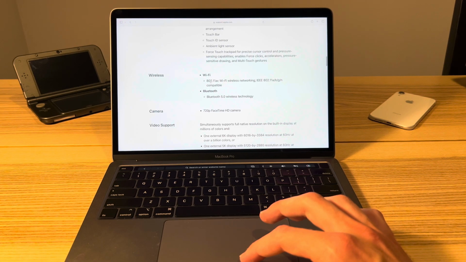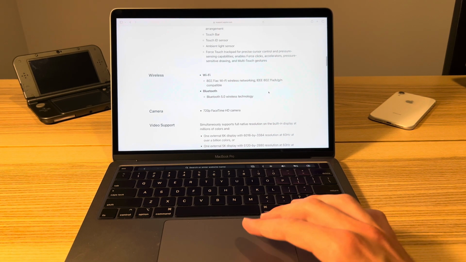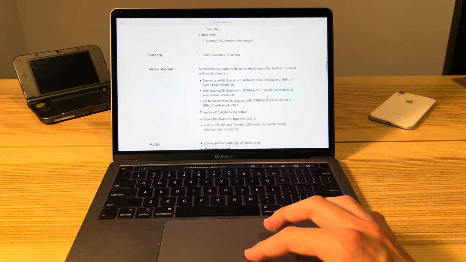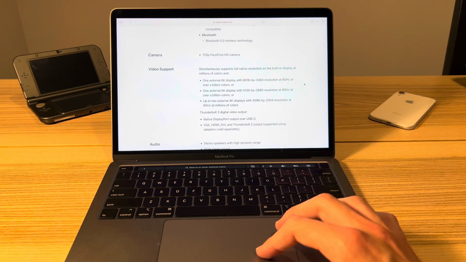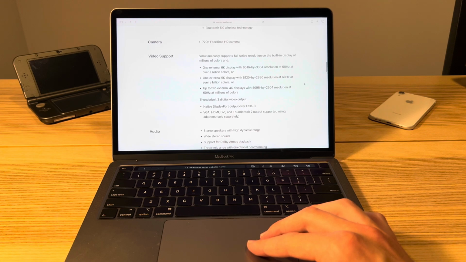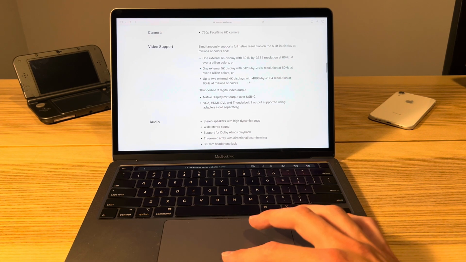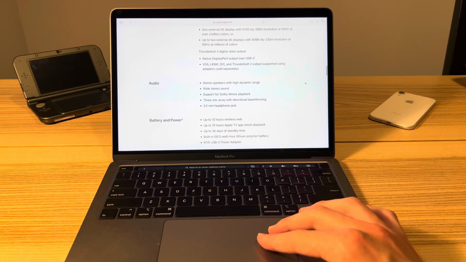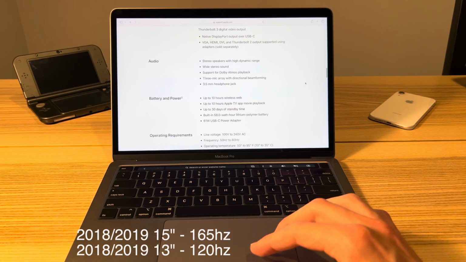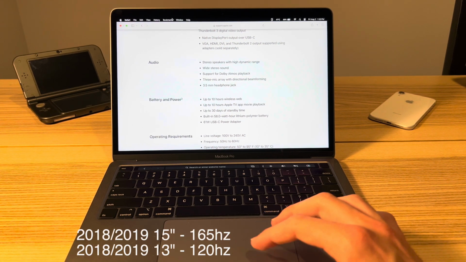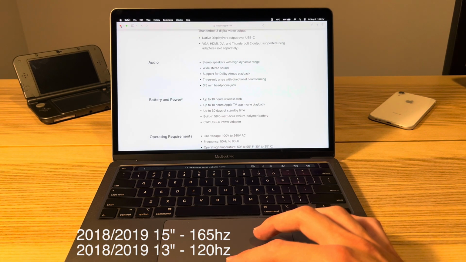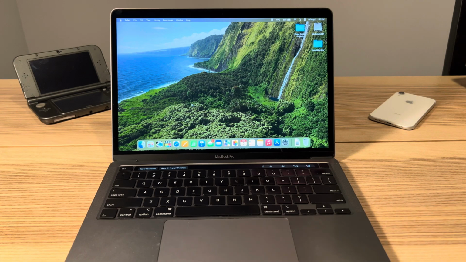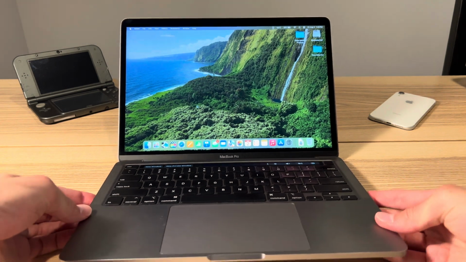Bluetooth 5.0, 802.11 AC Wi-Fi. Here are the details for video display output. This thing can do 165 hertz. I am able to do that on my ultra-wide monitor. It is 1440p ultra-wide at 165 hertz. I believe 2018 and later MacBooks can do more than 120. So that is a unique thing for this computer, as well as the other 8th, 9th, and 10th gen CPUs from Intel. Now let's go over the externals of our MacBook.